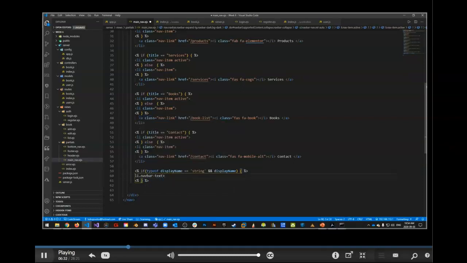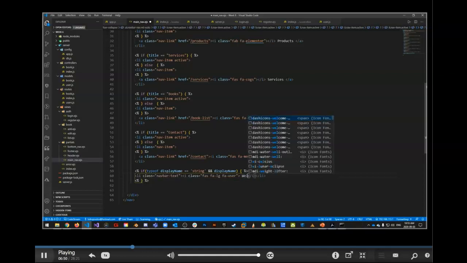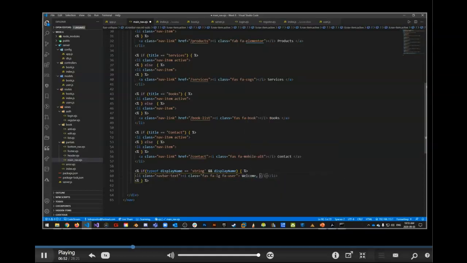Okay. Inside that, we're going to have an I tag with a class of FAS, FA-large, and then FA-user. That's the user object. All right. So we're going to have a little user thing. We're going to say something like welcome to the user. So for example, the display name is what we want to put in there, right? So display name.